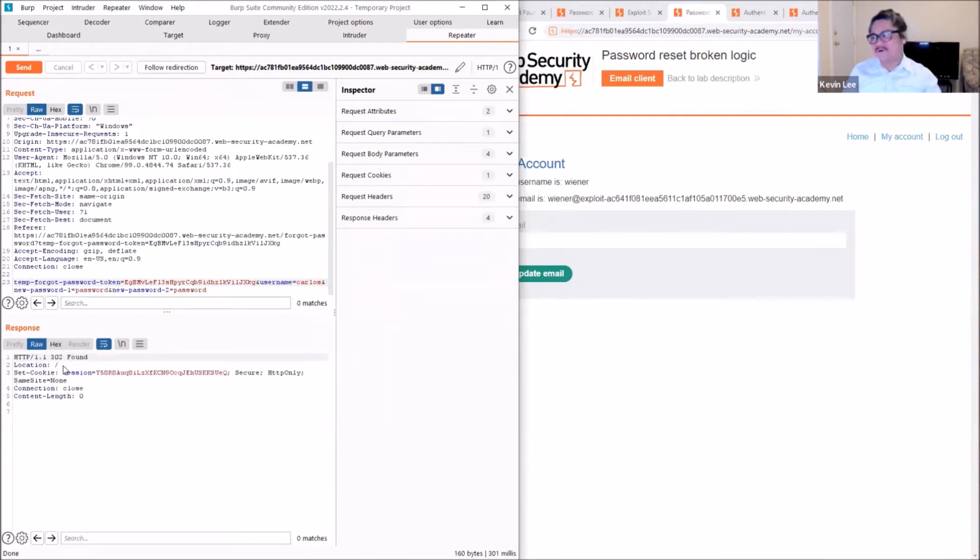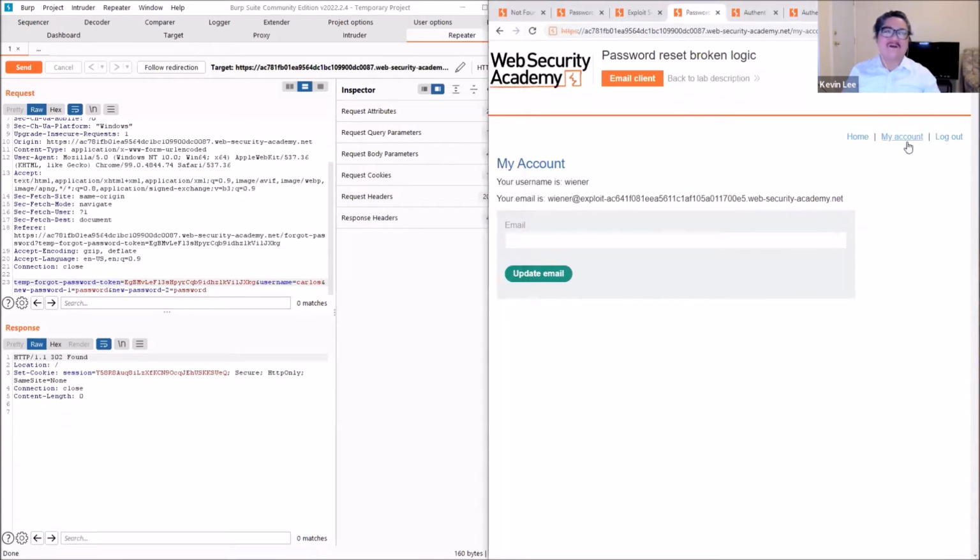If you remember, when we successfully reset our password in the web browser, after we reset the password, it redirected us to the homepage of the app. And this 302 code says that it's redirected us. So let's see if we've actually successfully reset Carlos's password. We're going to go back here and log out.